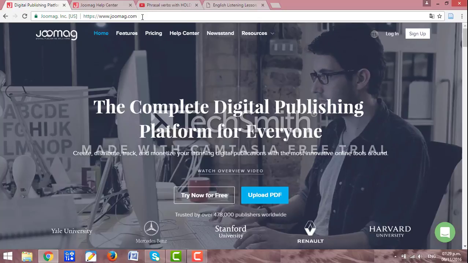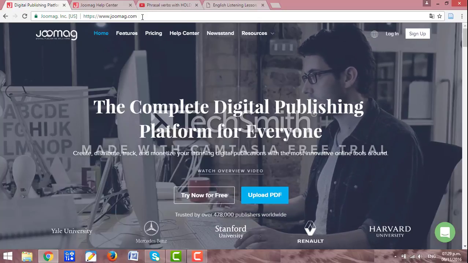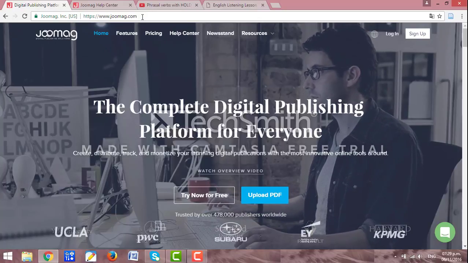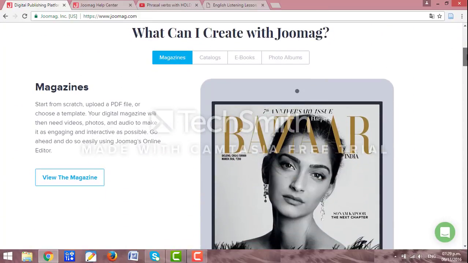First, I will focus on information about what you can do with Joomag. As I scroll down their page, you can see there are several options for online creation projects that you can use, including magazines, catalogs, ebooks, and photo albums. Joomag's online editor allows you to, for example, create your own magazine for classroom use, adding text, images, videos, and audio. You may either start your new project from scratch, upload a PDF file with content you had been working on, or choose from a variety of magazine templates to edit.